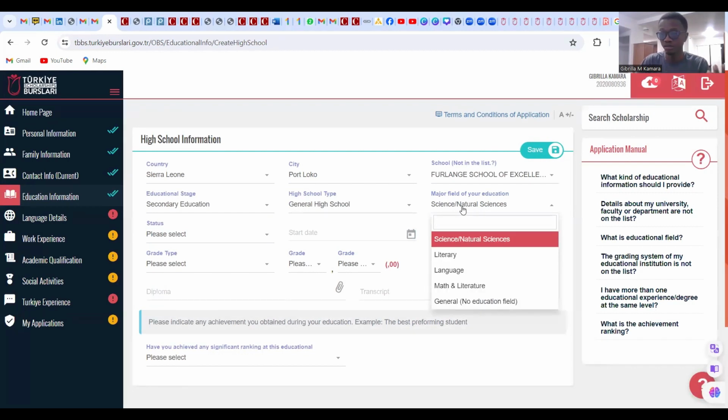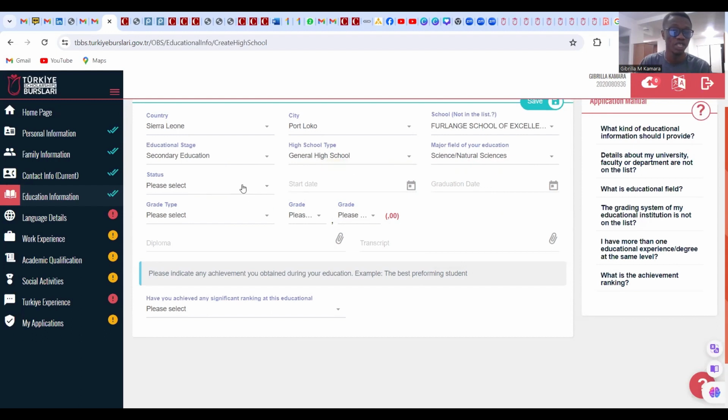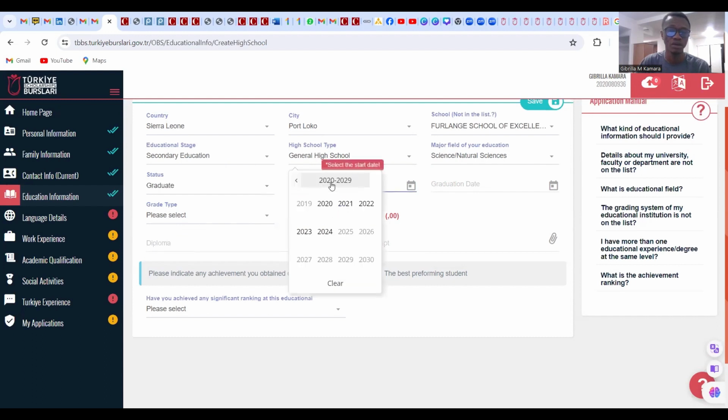Okay, science. General, if you don't have anything, language or literacy, for me, it's just science. Because I was a science student. Okay, if you're an arts, you can indicate commercial, you can indicate maybe just general status. I have graduated from this. When was that? So we'll just look at the end date from that one.